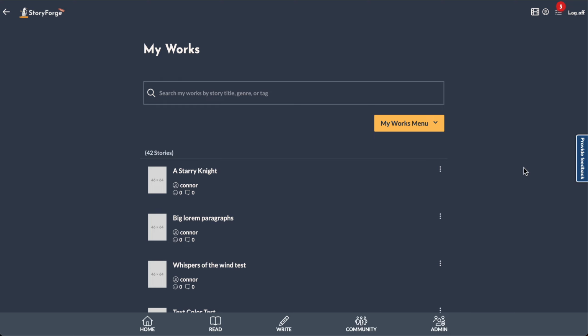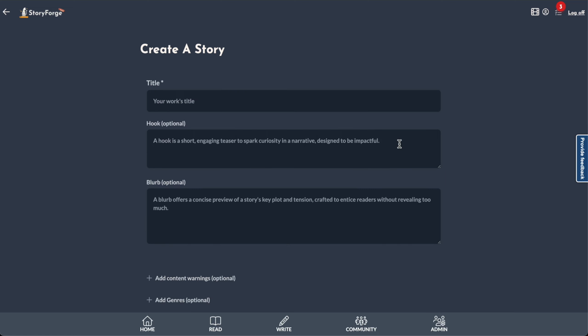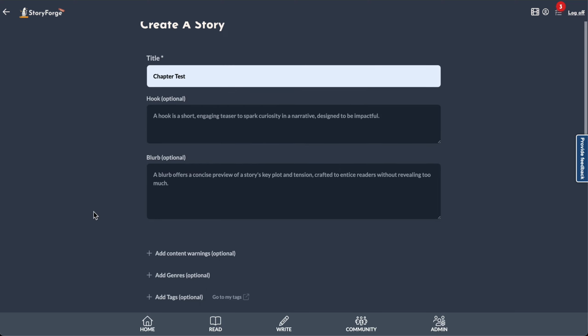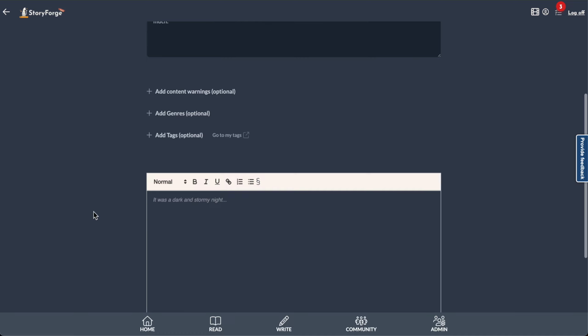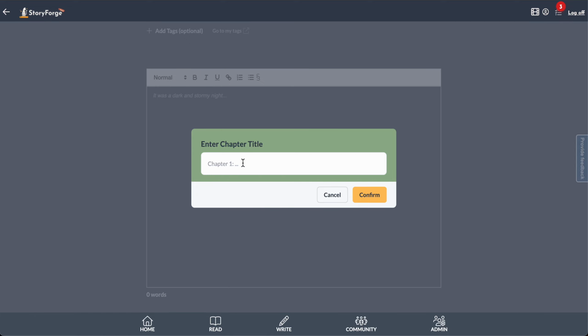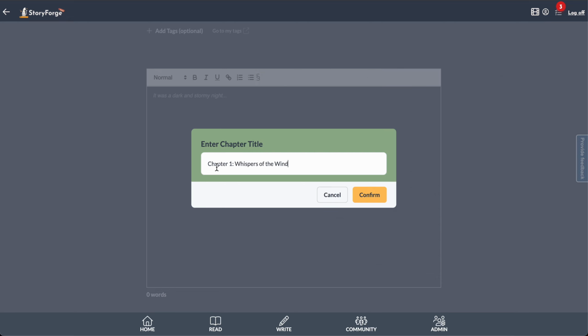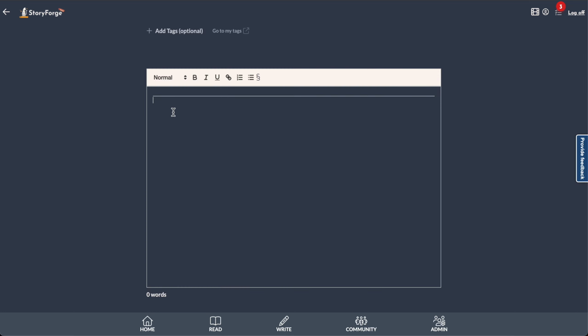So I'm going to start off by creating a new story. I'm going to call it chapter test. And when I go down to the editor, you'll see there is a section button, and this section button is how you're going to be separating your chapters. It says enter a title. In this case, I'm going to enter my chapter title, Chapter 1, Whispers of the Wind.